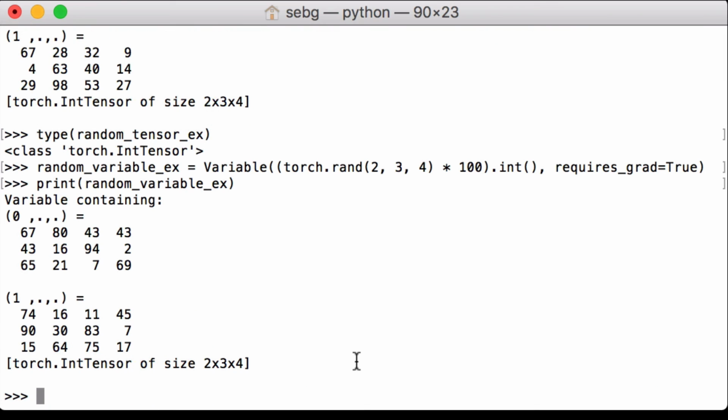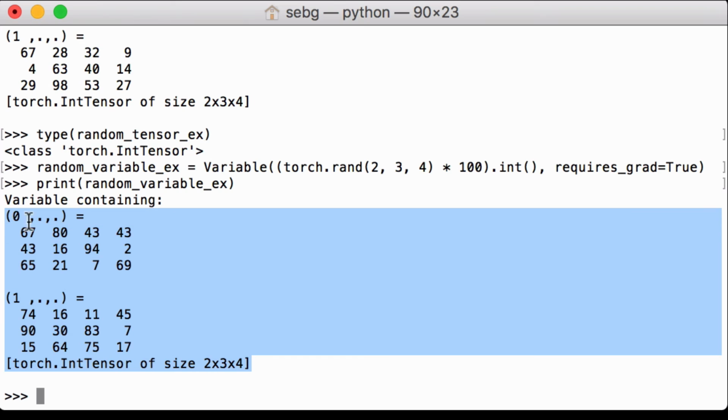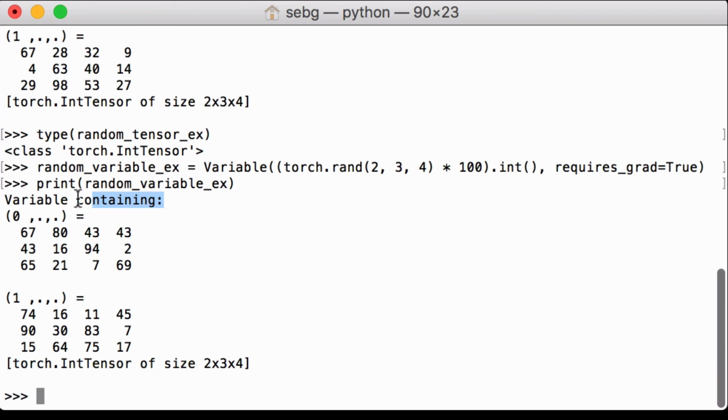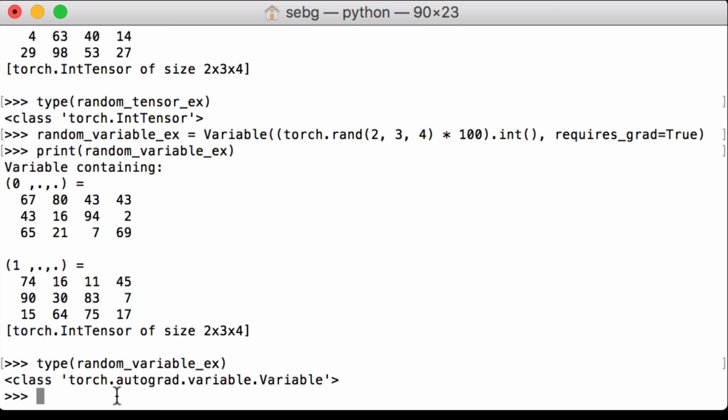And we see that it looks exactly the same as the PyTorch int tensor as above. The only difference is that when we print it, the first line says Variable containing. To make it more obvious, we can check the type of this variable, and we see that it is the torch autograd Variable with a capital V.